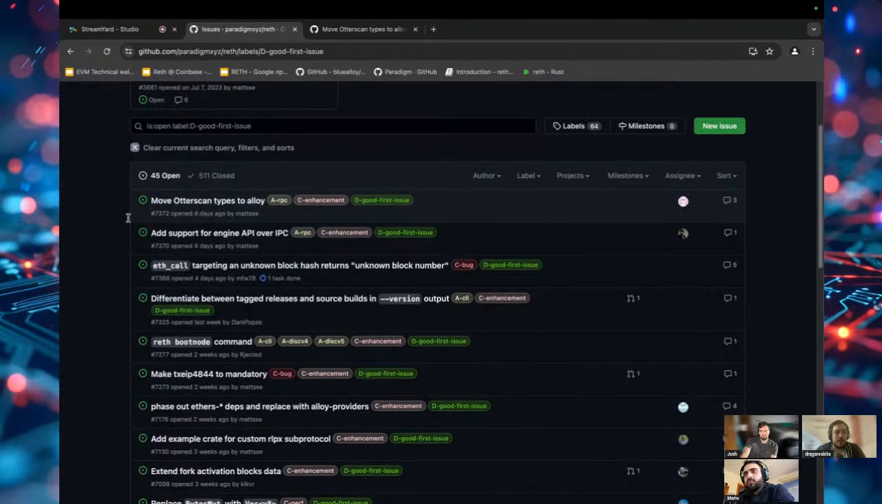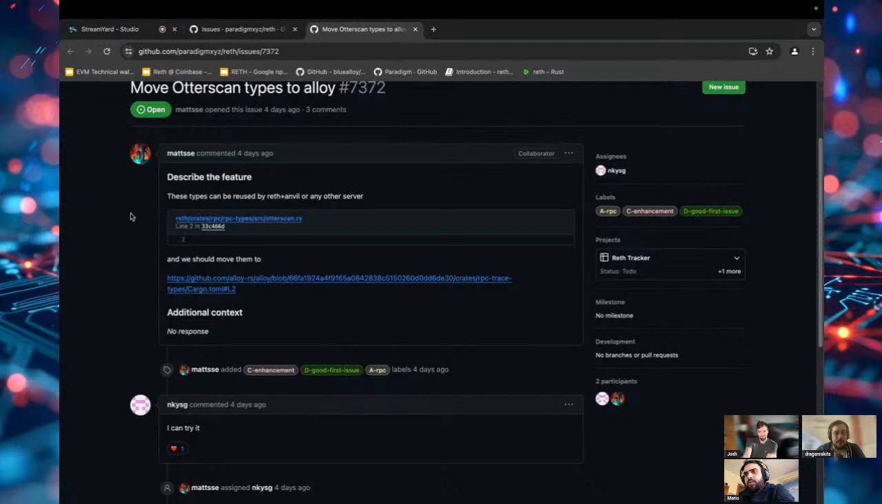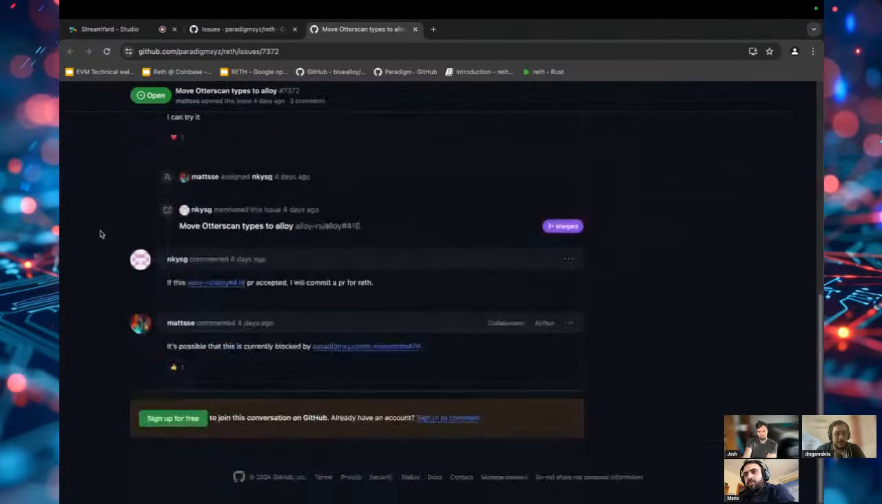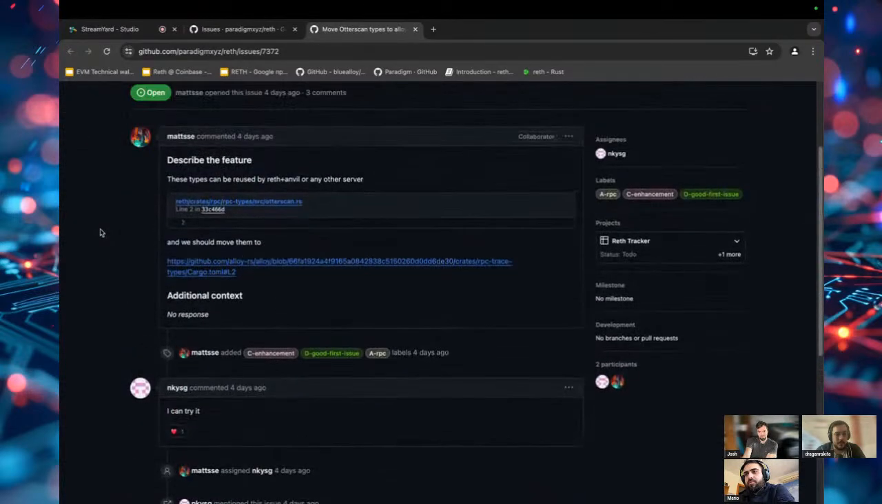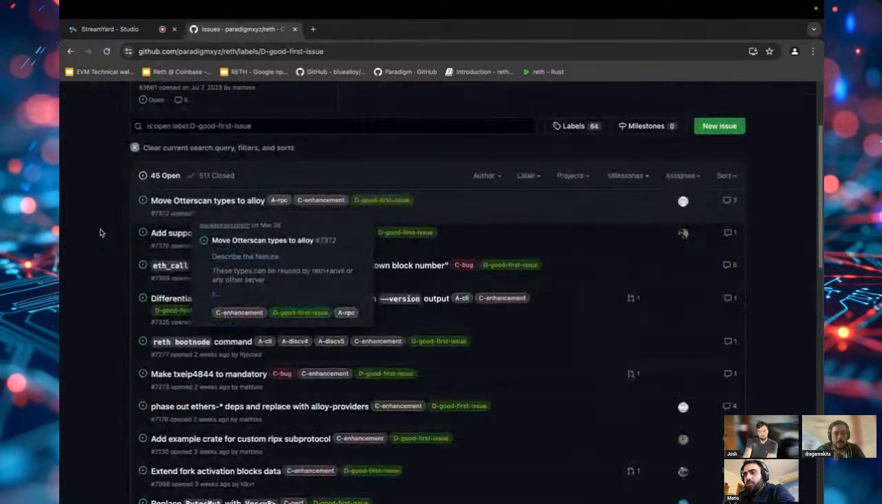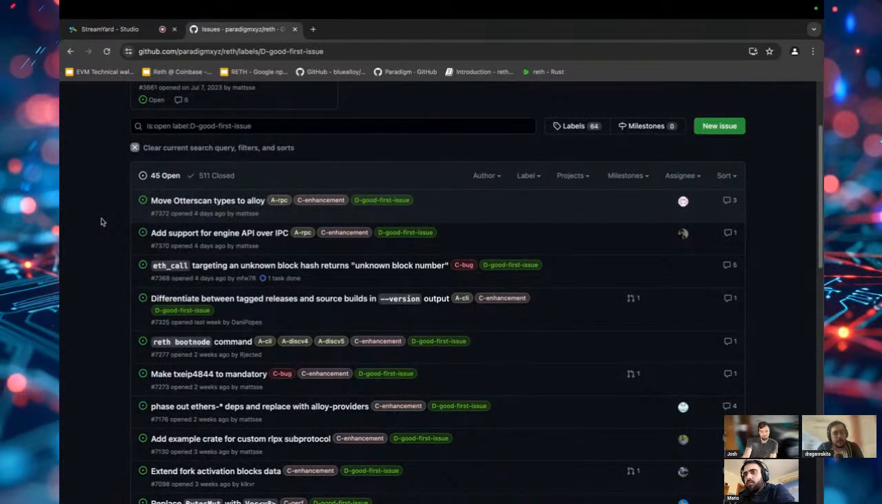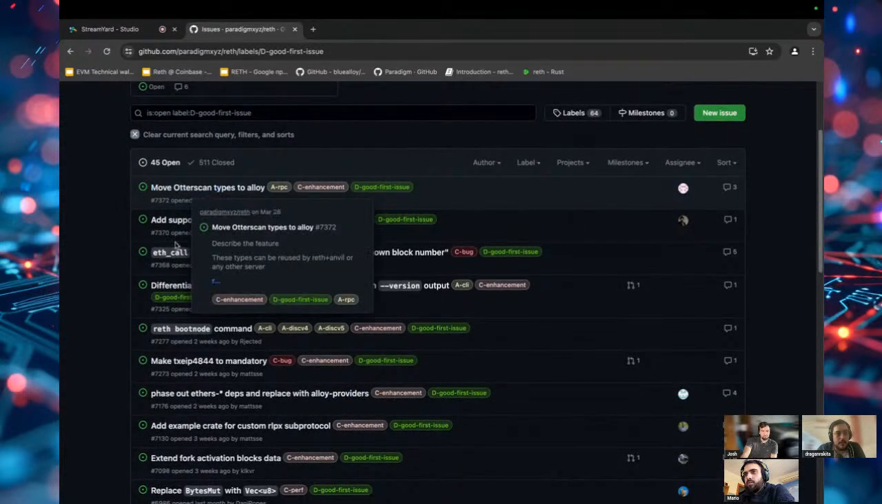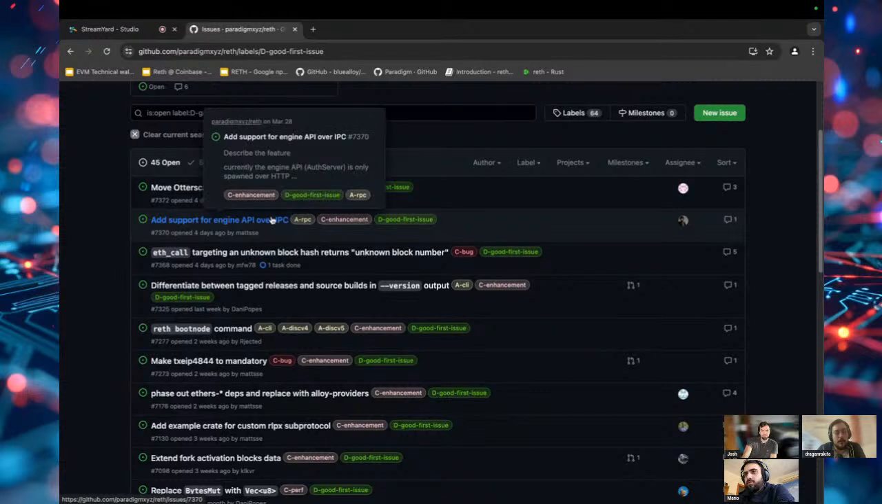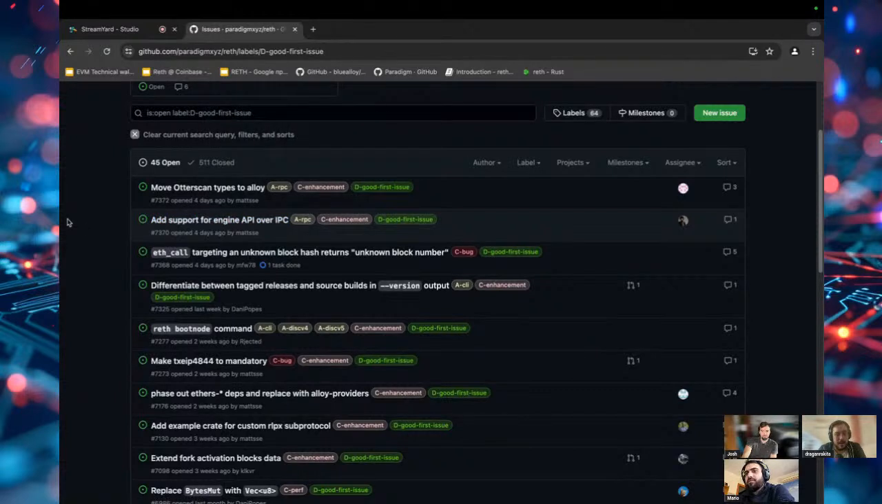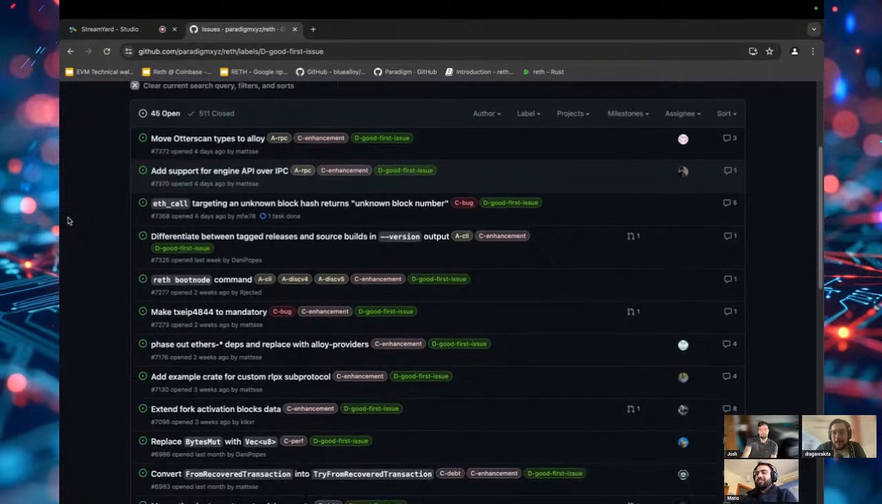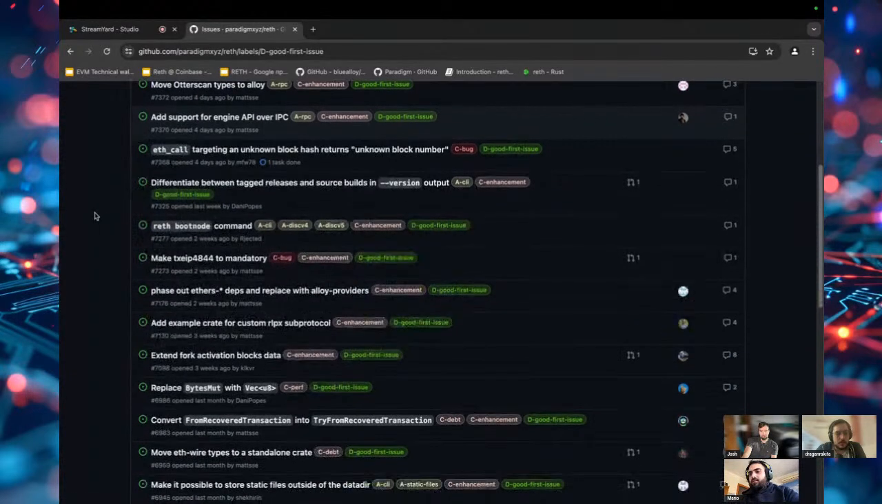Matt created it four days ago. Matt is amazing. Does Reth already support the OTS namespace for Otterscan? Yeah. To be honest, I'm not following a lot. I moved myself to REVM and I have a lot of stuff there. But we have Otterscan. I think we have Otterscan support.